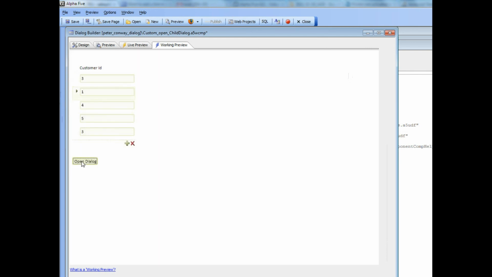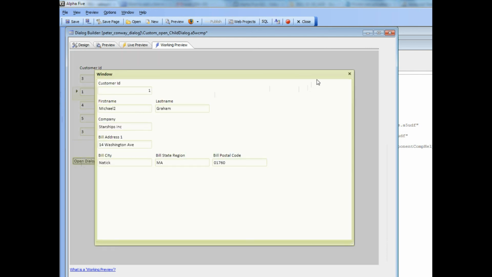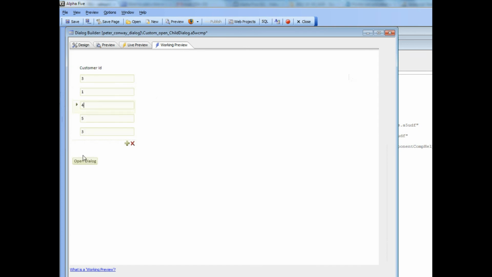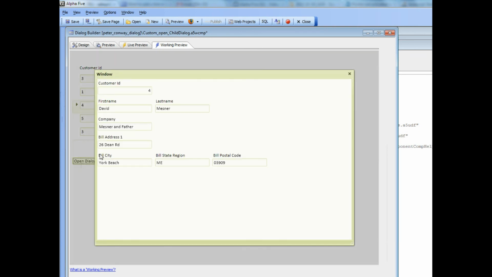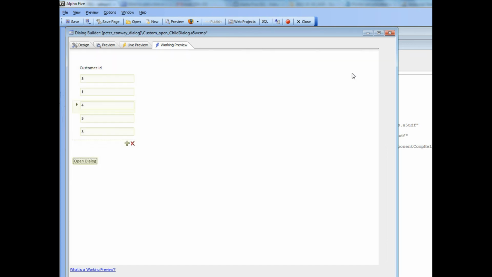If I give focus there, that's Michael Graham, customer number 1, and then click there, and that's David Mesner, customer number 4. So you can see that we're reading the value from the control that currently has focus.